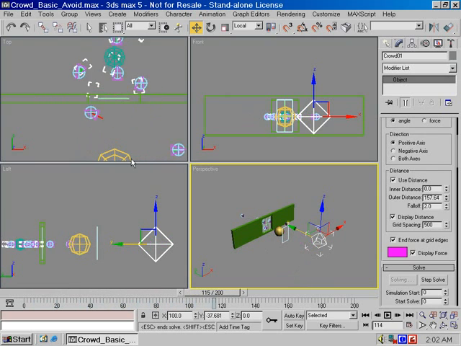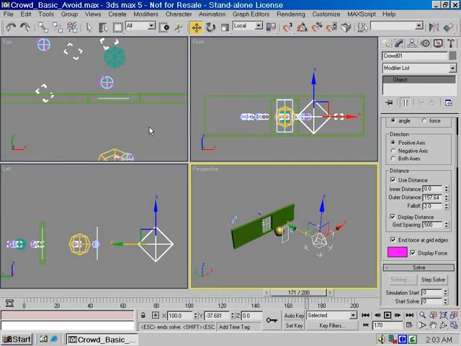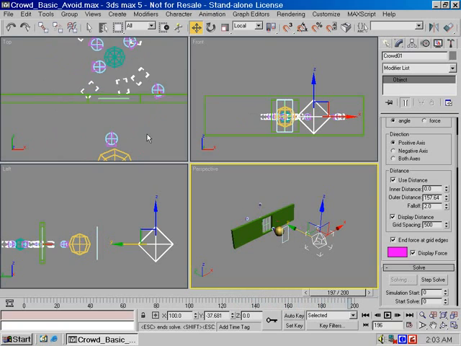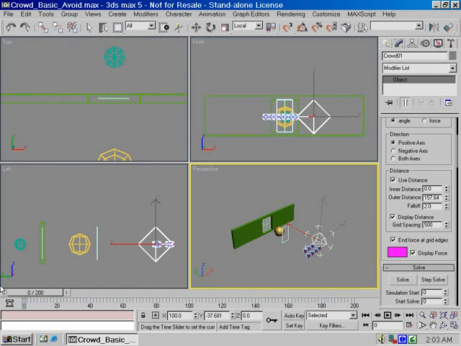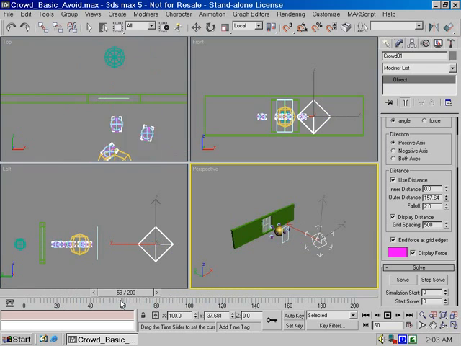Well, they're still passing through the wall and coming back again. So let's see how we can fix this and make it better. So they're coming up here. One is going through, one's going through the wall.